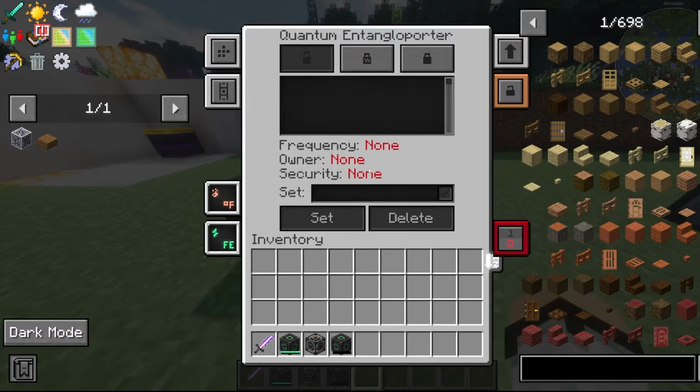Okay, so if you open up the quantum entangloporter, as you can see, you have a pretty basic Mekanism GUI, right? So the first thing that you should set is your name. In this case, I'm going to set a name for the main reactor. I would recommend this to be your main grid, so your home network or your base network, somewhere that has constant access to energy. This is important, right?